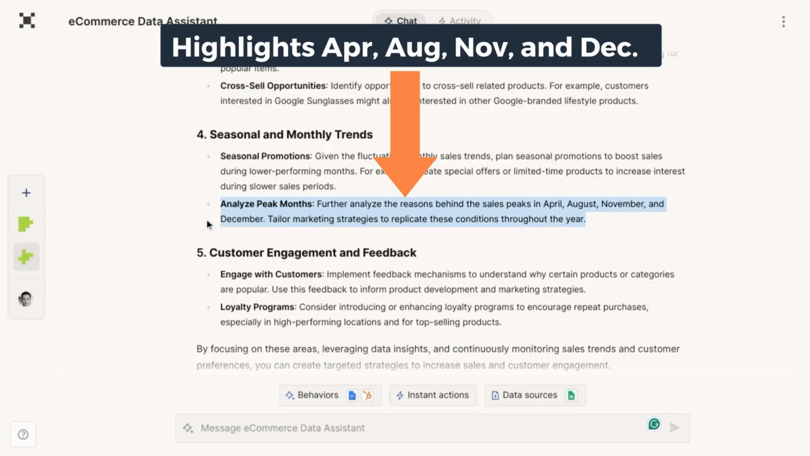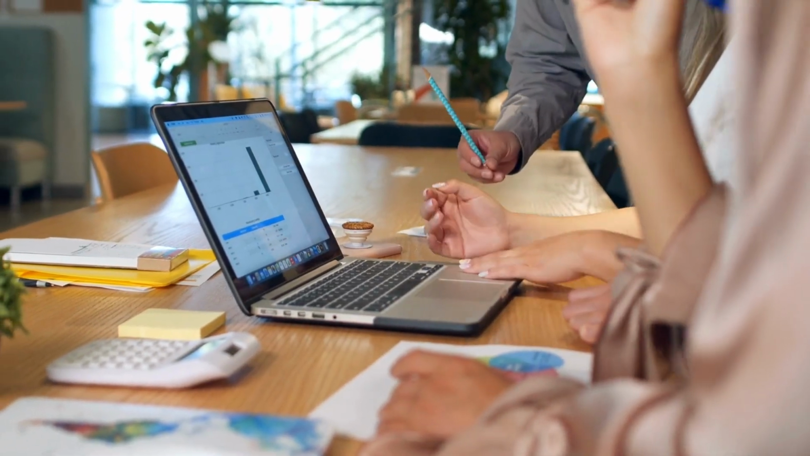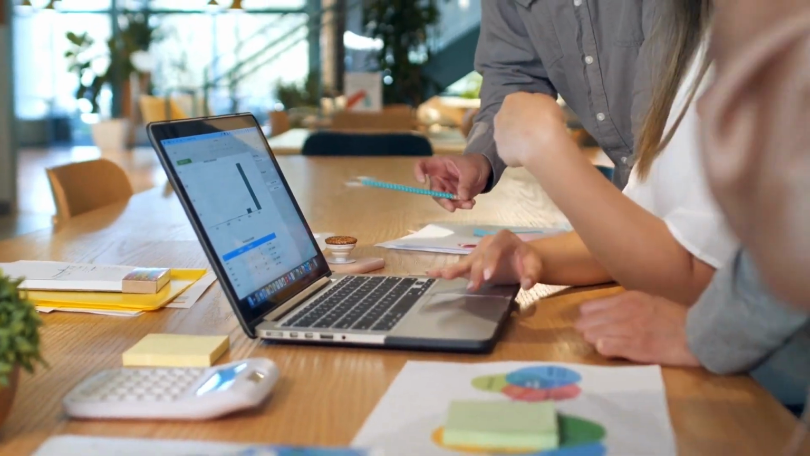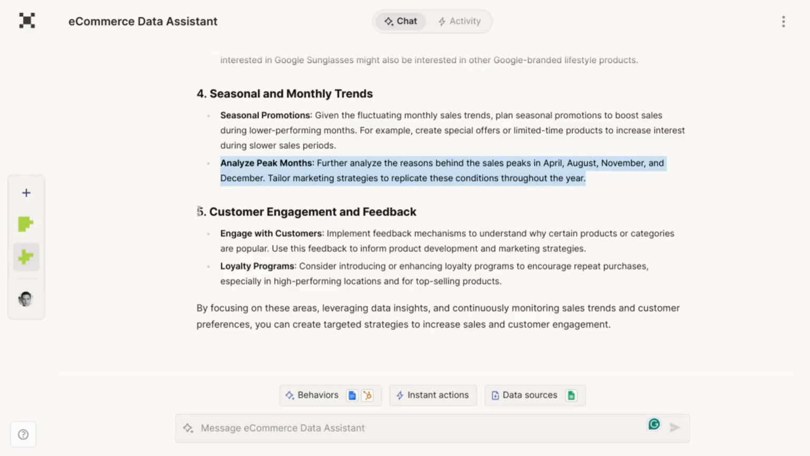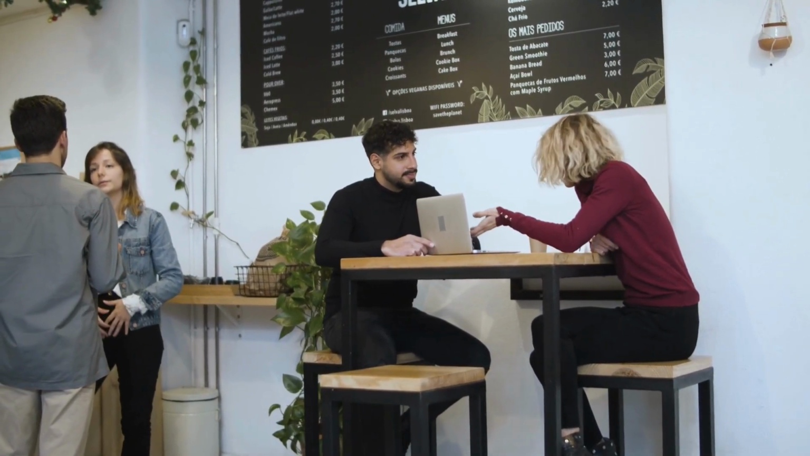The AI also picks out months where the sales peaks. So for example, if we look at our monthly data, we have April peaking, and then we have August peaking, as well as November and December compared to the previous months. This last section has great recommendations as well, looking for customer engagement and customer feedback, talking to customers to obtain feedback as to why they prefer certain products, and creating a loyalty program.